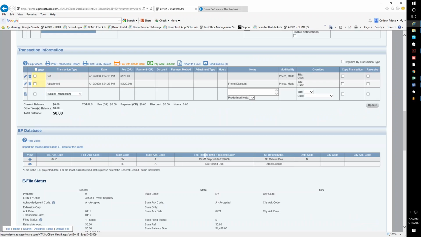And now we just added in the title federal refund method, and I put projected date because it's going to default to an expected date of 21 days after it was accepted. And as you know, this year with the refund delays, that probably will not happen for our earned income credit clients. So I just put a projected date here because we found our staff was getting confused. So hopefully they'll look at that and just know it's not an exact date.